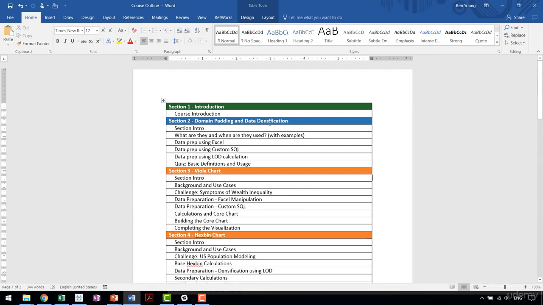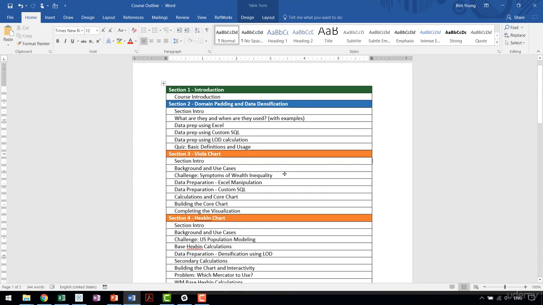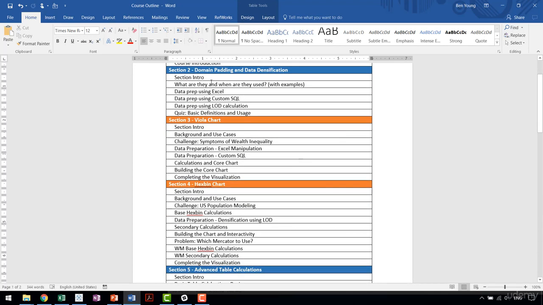The first section that we start with is domain padding and data densification. This is a fundamental technique that makes it possible to build a lot of the advanced chart types that you see out there. We'll walk through intro to the section, what they are, when they're used, and then we'll walk through 3 different ways to accomplish this padding and densification, all using different techniques. Then there'll be a quick quiz at the end for you to reinforce the theory that we walked through.